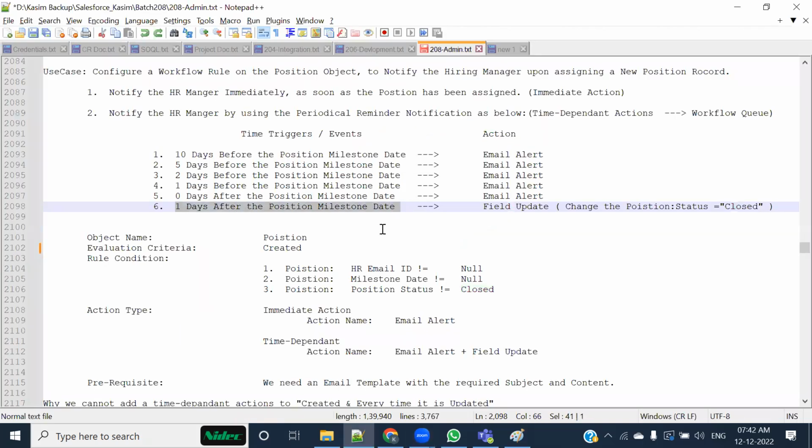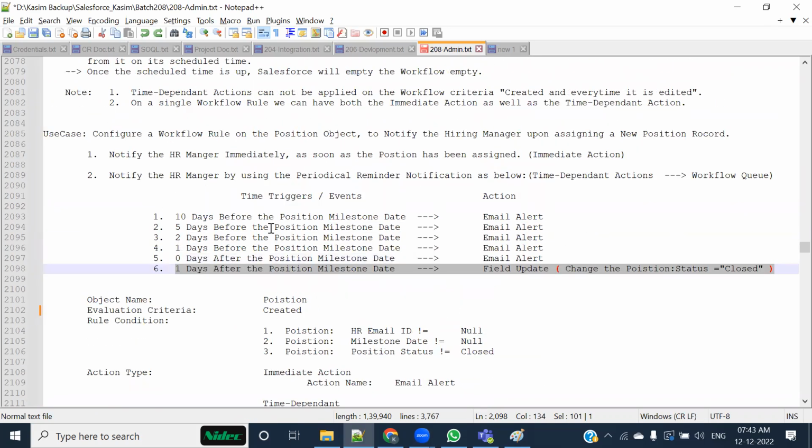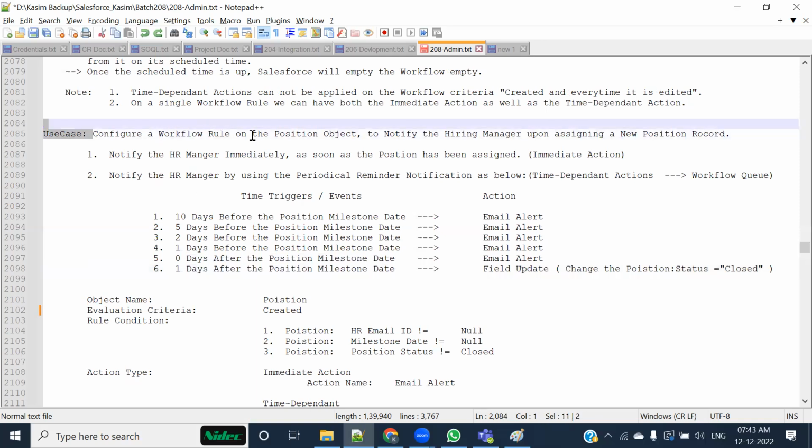As a time dependent action, one day after the milestone date has been over, we were updating a field. Which field? Position status. What is the new value for this? It should become ideally closed. Now understand, this type of field update action, if I ask you, this workflow rule was created on which object? You can answer me that this was created on the position object.